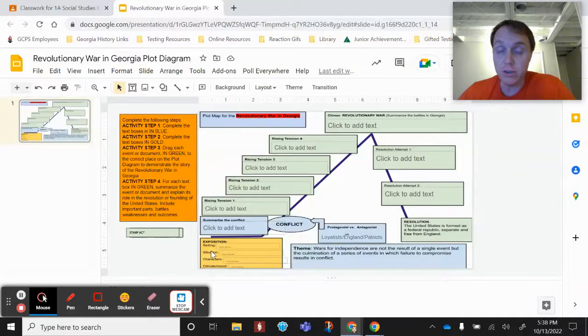You know the characters. You know the people we've learned about, the people that signed documents, the people that fought in battles, the people that did those things. You know their names, and you can work on that and just add those in very quickly. And like I said, last names will be fine for that.